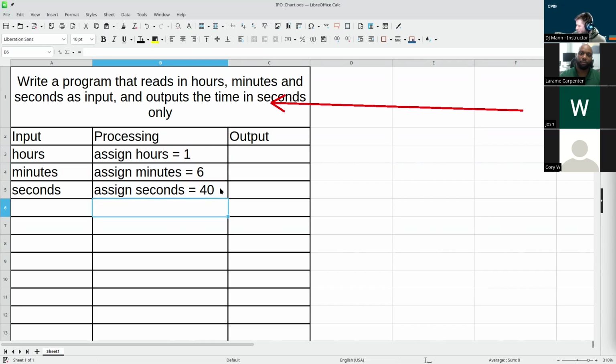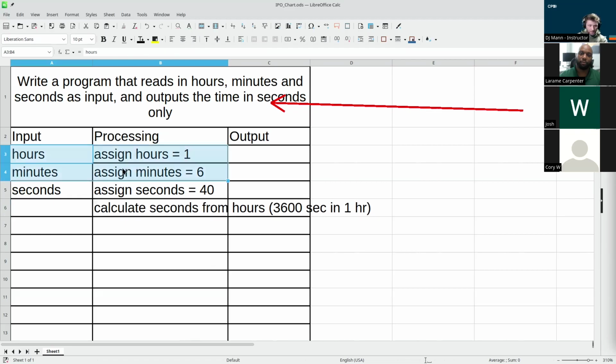So now we're breaking this completely down. And Josh is on the right track. 1 hour equals 3,600 seconds. That could be the first part of our calculation, the next part of our processing. And then what I would do, just like he's put in chat, is put the logic there. And this right here should be wrapping. Let me.